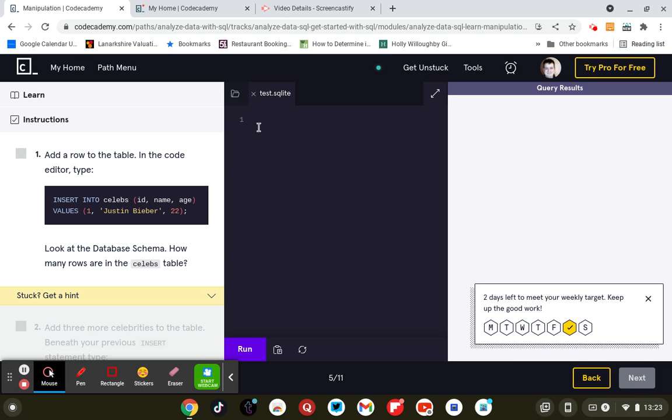So we're going to add a row. INSERT INTO celebs, which we've just created. We've just created that table. So id, comma, name, comma, age, and then the values will be 1, comma, Justin Bieber.